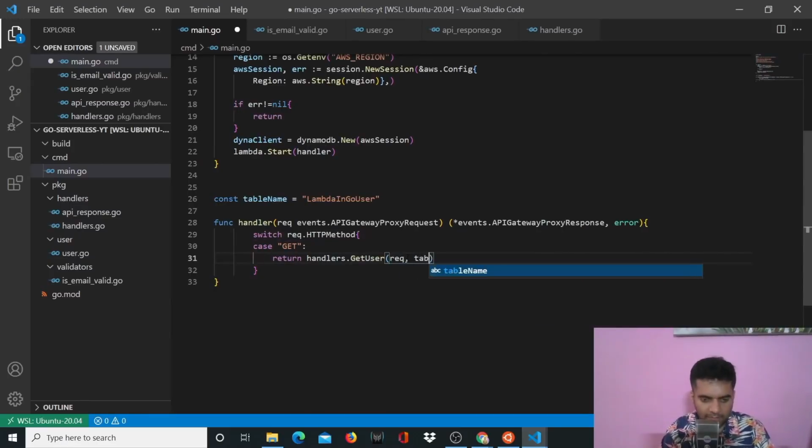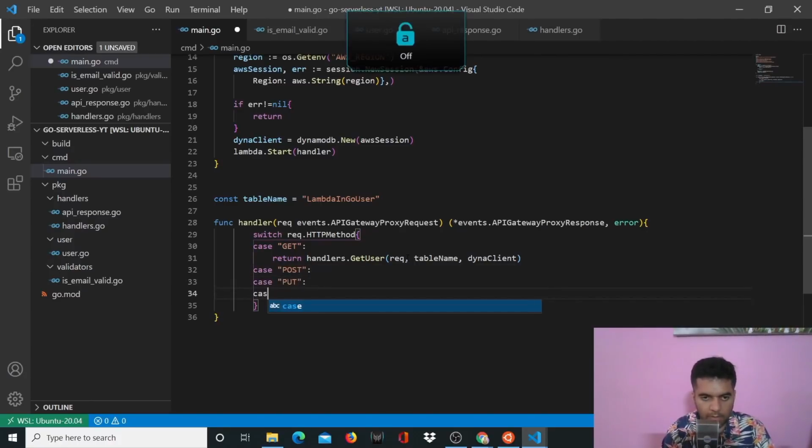So you have request, table name, and Dyna client. You send this to this function called handlers.getUser, which we'll work on in a while. So that was your case get. Now you have more cases, right? Depending on the HTTP method, you have post, you'll have put, and you'll have delete.